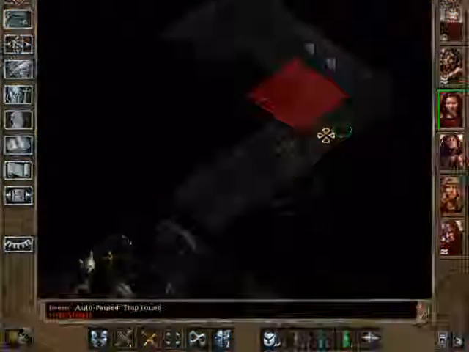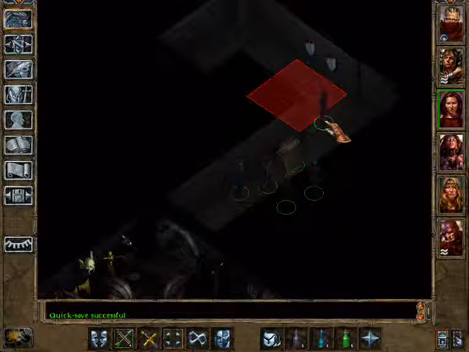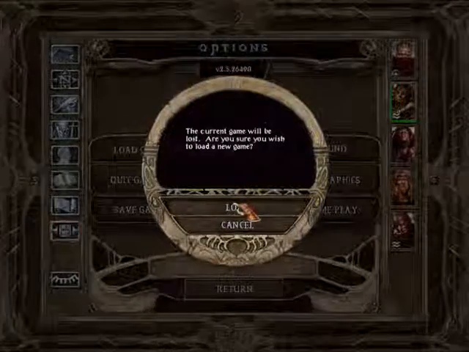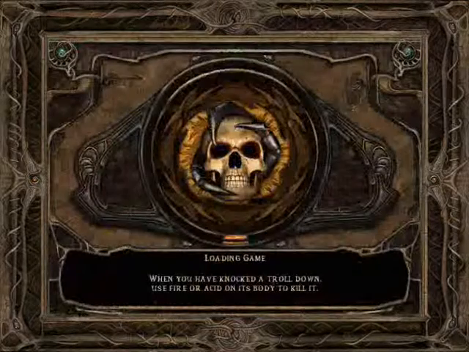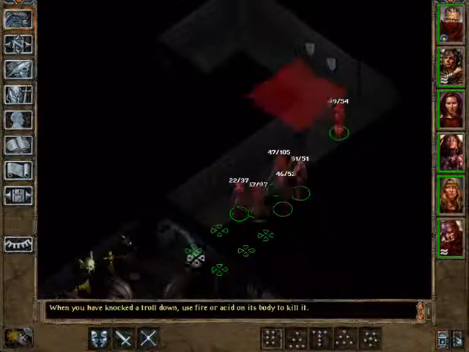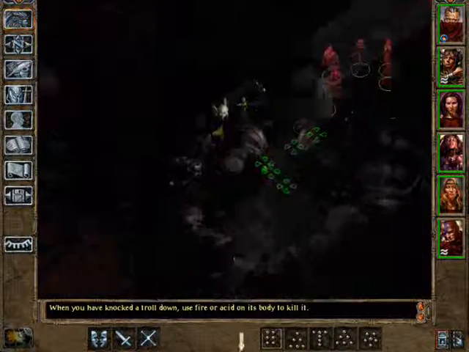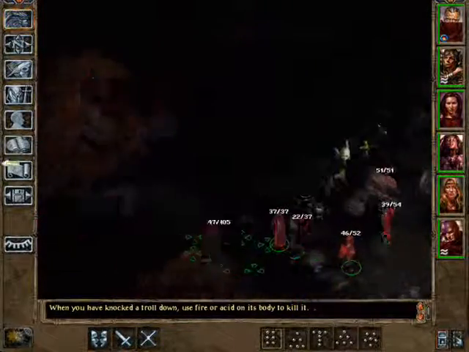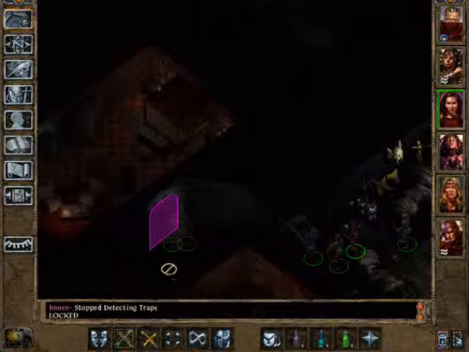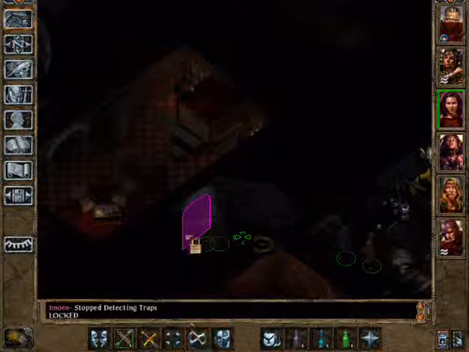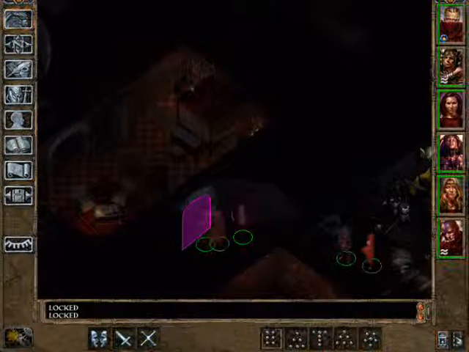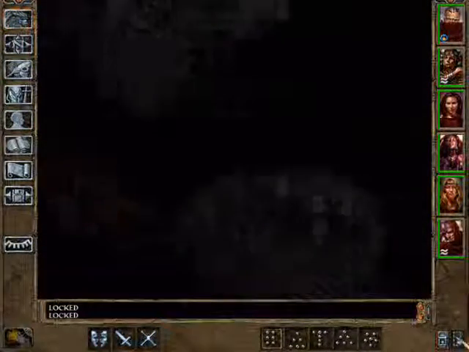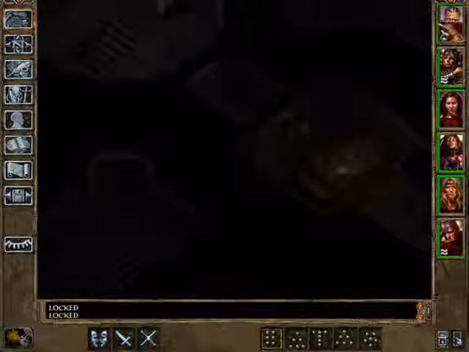Alright, let's do this again, and try not to die. No! Alright. My best guess is that it can't be disarmed, because every time I go near that thing, it kills me. So, let's not go near it then. Can't open that one. Alright, that is the way downstairs.